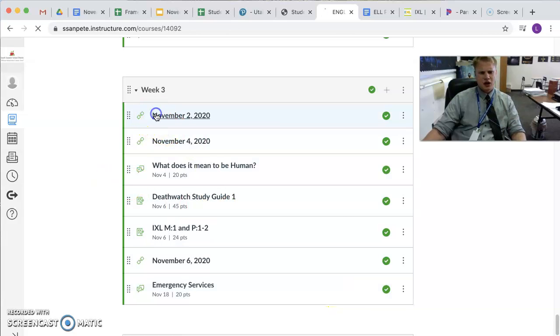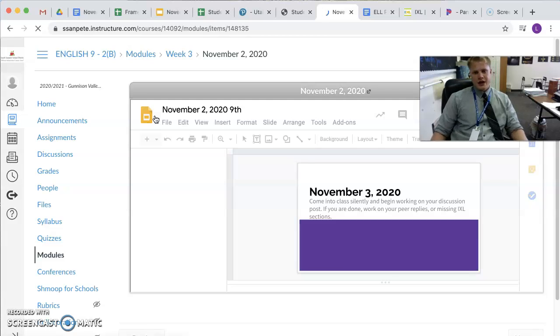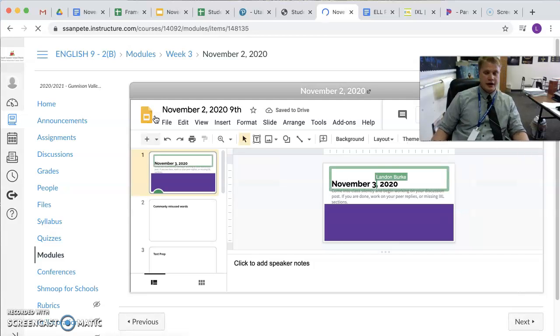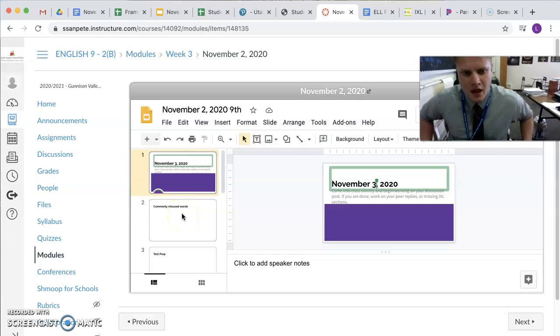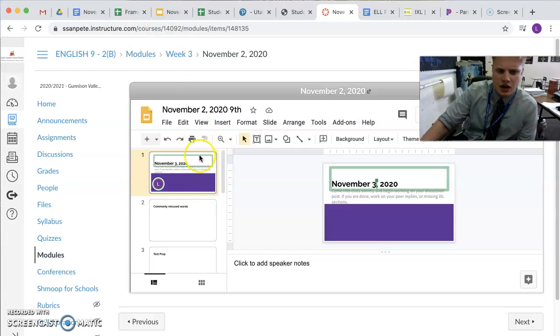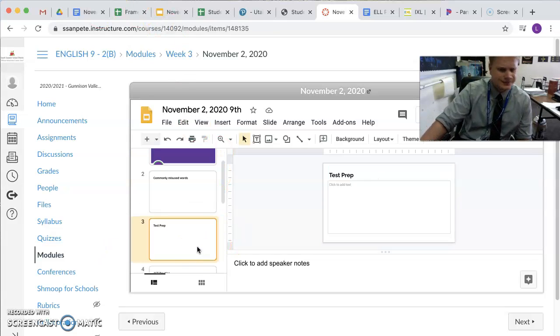All right, so for week three of second quarter, we're already almost a third of the way through the second quarter. For Monday and Tuesday, number one, we went through and downloaded the TestNav app on your iPad. If you are going to be absent, you don't need to worry about that.